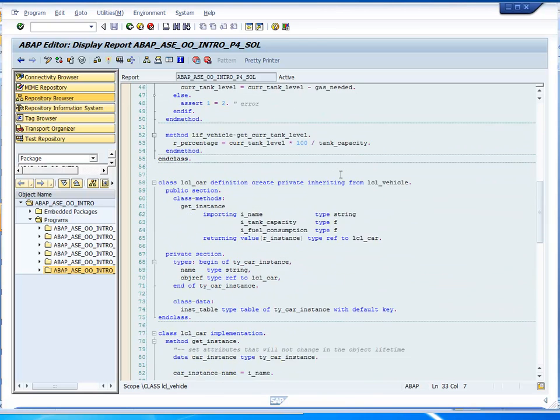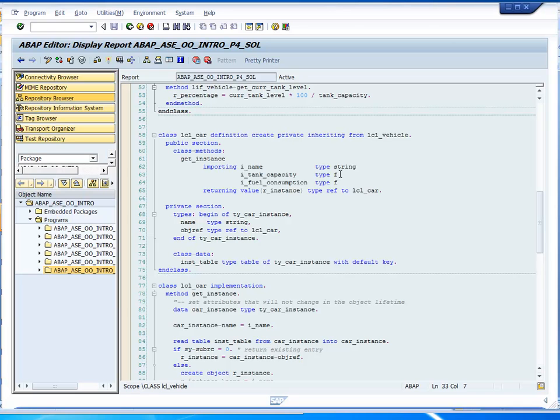So now we come to the car definition, and remember we have vehicle now. Number one, vehicle, the interface we have, and now comes car and truck. So we have the car definition, create private. We have the get instance method still, inheriting from the superclass. This is new. We say we inherit from the vehicle superclass, which means we import everything from the definition, including the implementation code from the superclass.